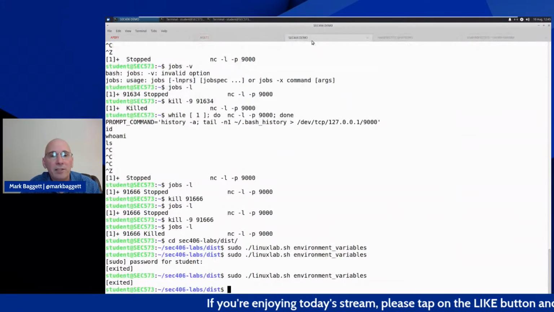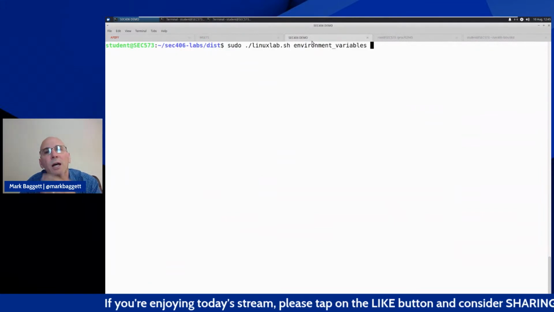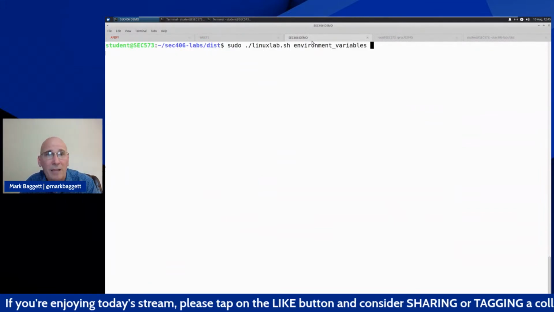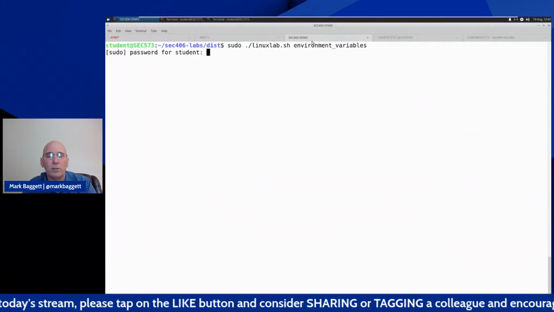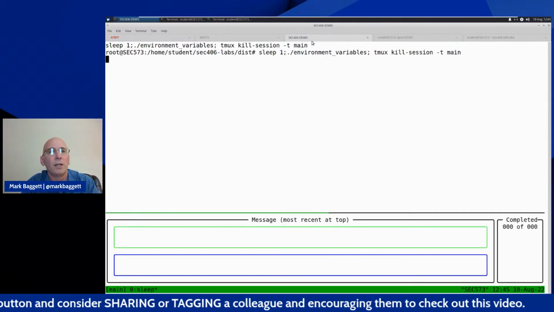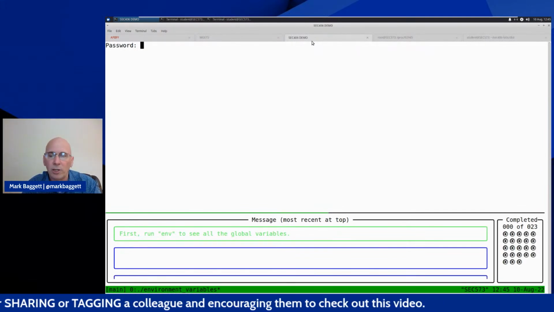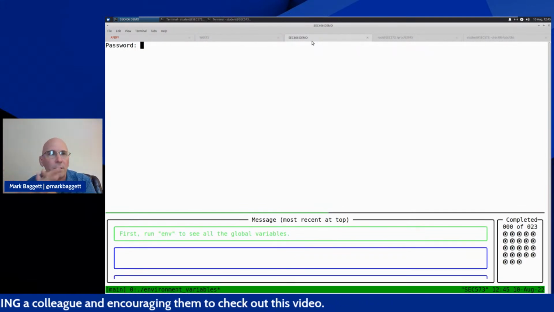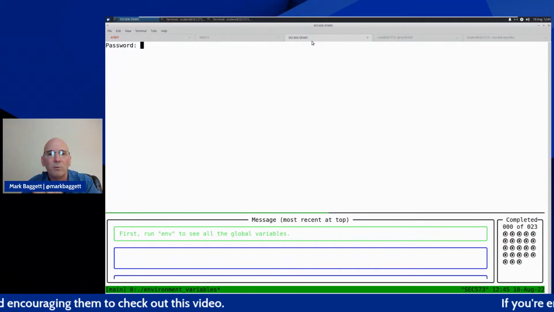So in SEC573, which is the upcoming Linux security class, we'll talk about things like how to build environment variables and how to secure environment variables. And I just want to show you, I'm really excited about the lab environment that I've been developing for that class and the way that works.